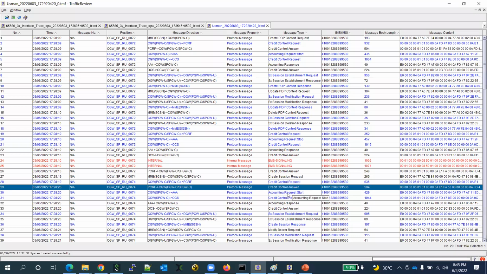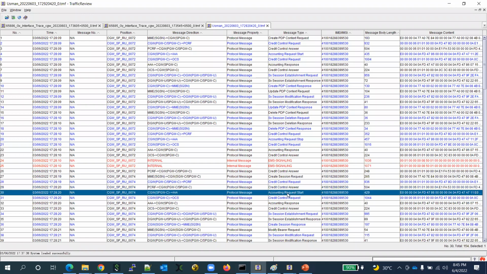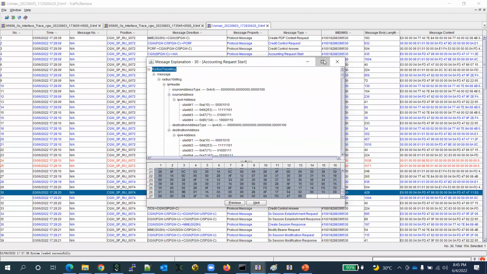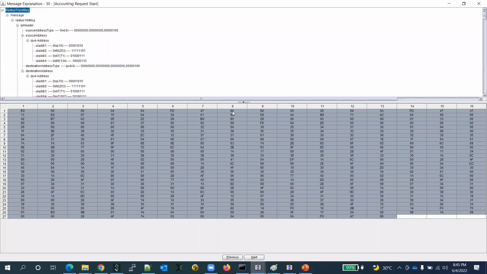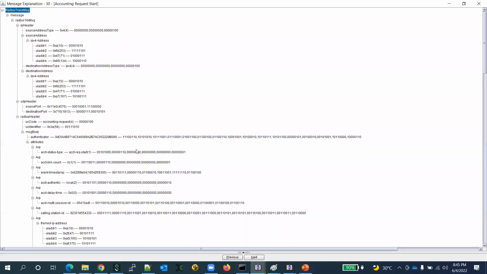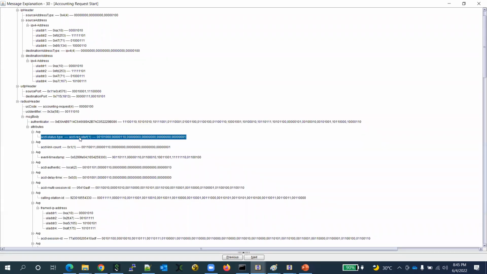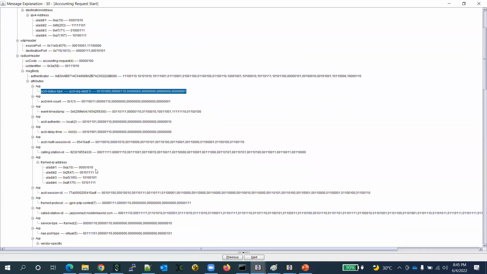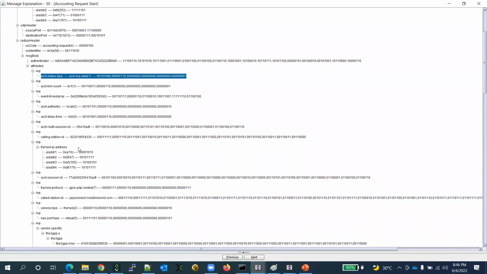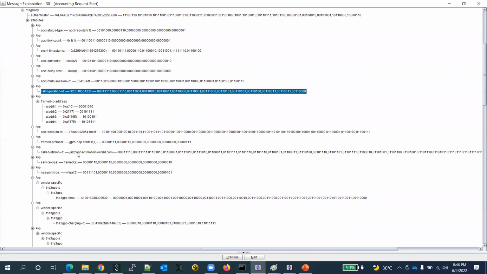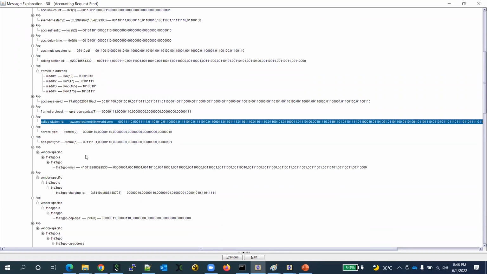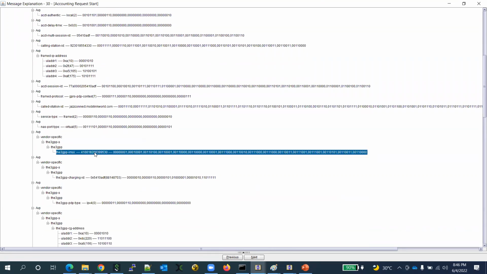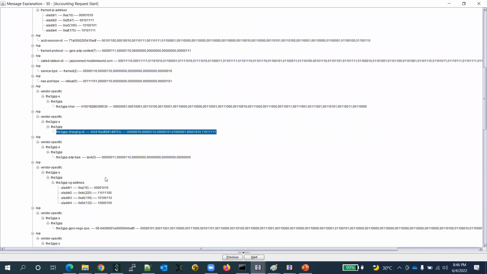Then if you have an AAA server configured as well, you're going to send an accounting request message to your AAA server as well. Okay, accounting request start. Okay, and I'm giving my IP address. This is the IP address that has been assigned to me. This is my MSID and this is my APN. Okay, and my IMSI, my charging ID.